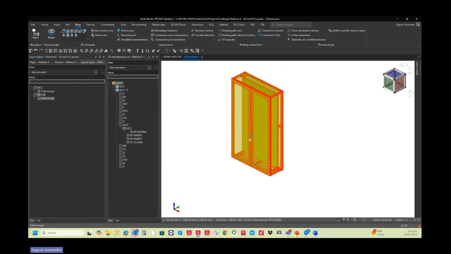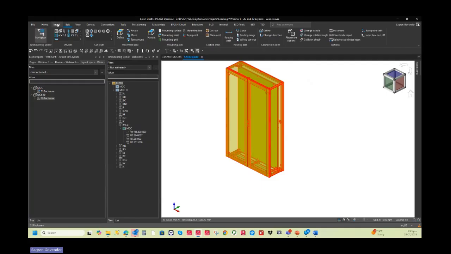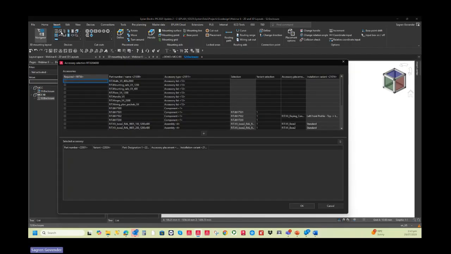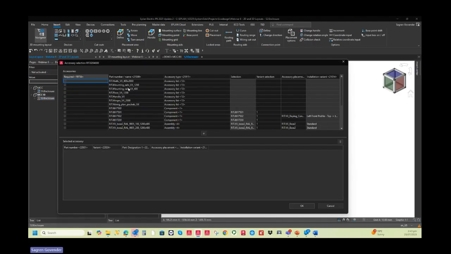So now on the enclosure, I want to insert a plinth, and maybe the side panels, and maybe a wiring pocket. I'll show you how easy this is to do compared to the 2D version. In here, under Insert, I can also insert accessories. So the first thing we need to do is, of course, select the enclosure and go to Insert Accessories. Which accessories do I want to insert? I want to insert the side walls. And I've got my selection in here.